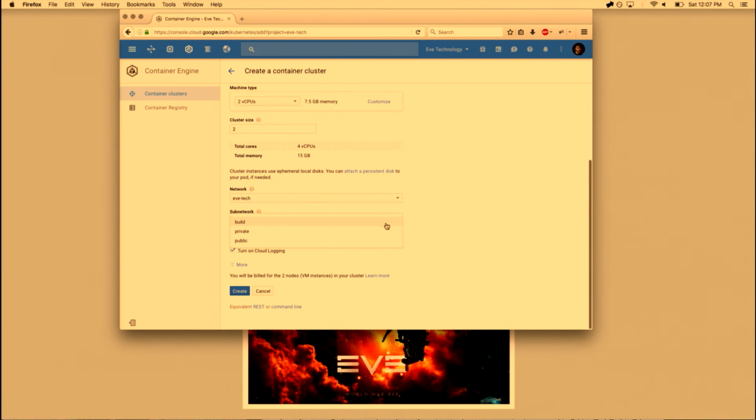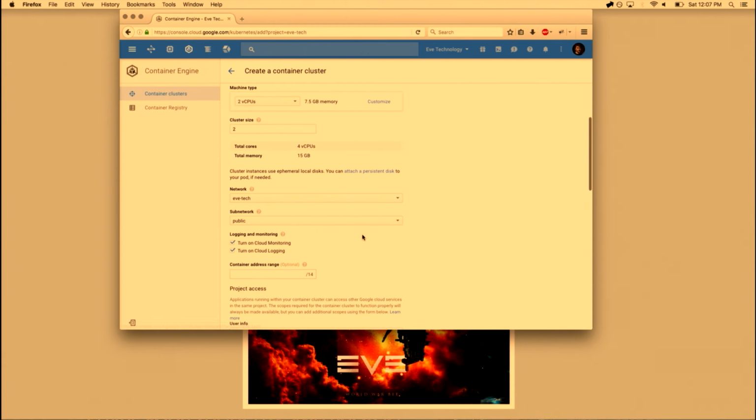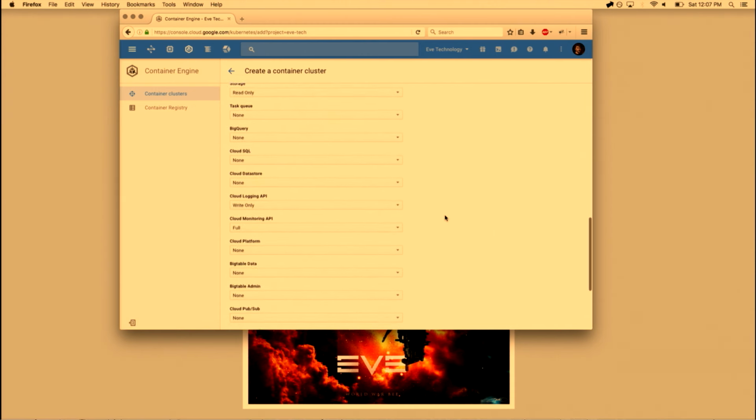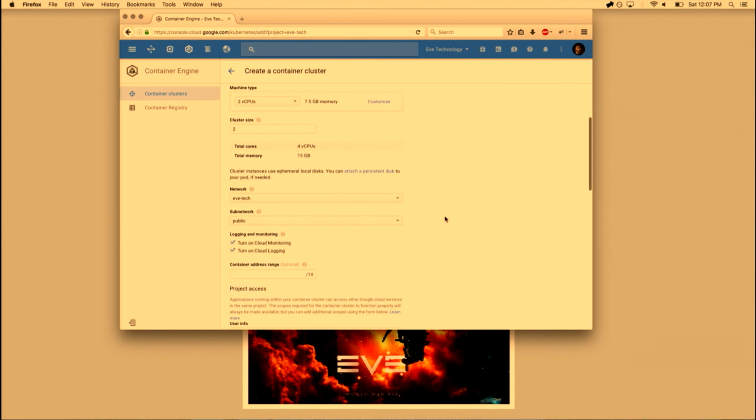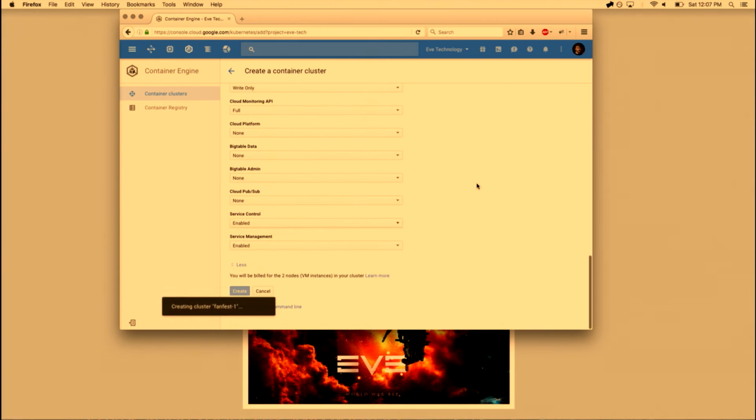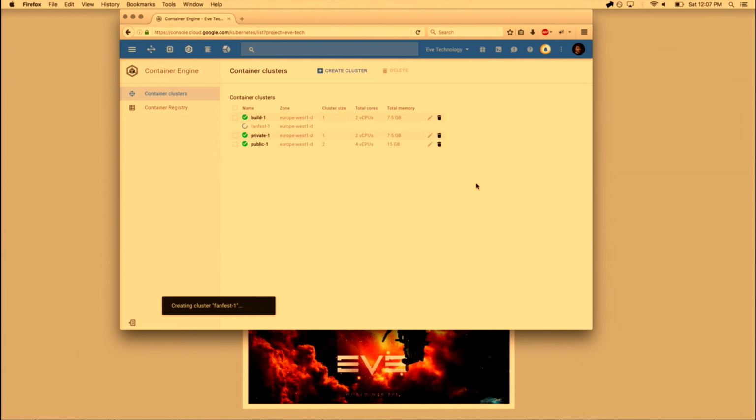There's a lot of really good networking stuff that you get from Google. The rest of the stuff here, you can give access to the default credential in your cluster if you want. We're not going to do that though because we're going to use a service account. So we kind of sidestep that. So now we have a cluster being made, and that's it.